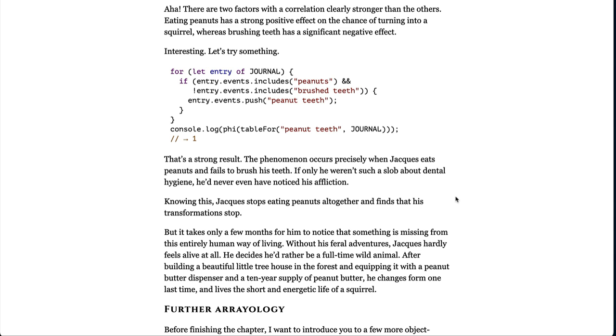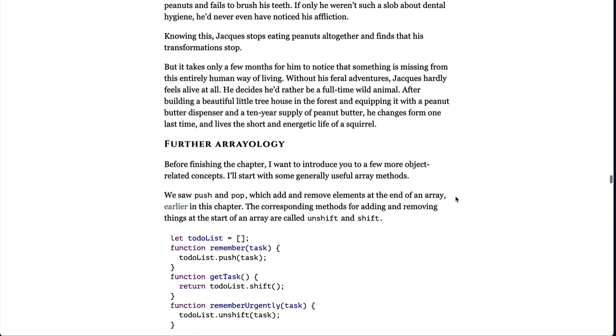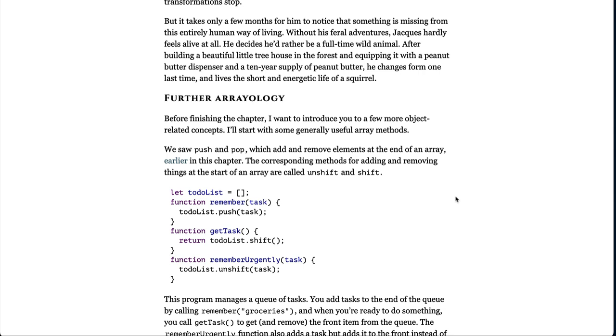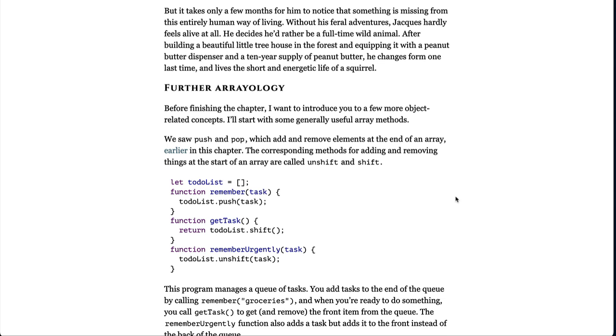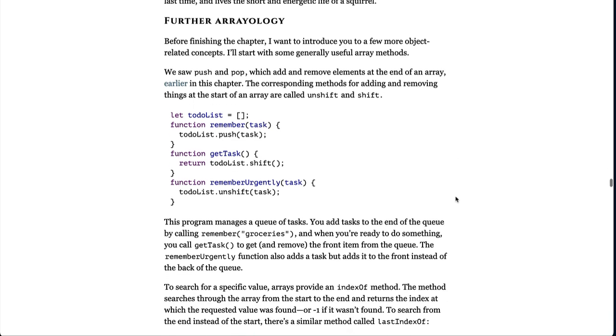Knowing this, Jacques stops eating peanuts altogether and finds that his transformations stop. But it only takes a few months for him to notice that something is missing from this entirely human way of living. Without his feral adventures, Jacques hardly feels alive at all. He decides he'd rather be a full-time wild animal. After building a beautiful little treehouse in the forest and equipping it with a peanut butter dispenser and a 10-year supply of peanut butter, he changes form one last time and lives the short and energetic life of a squirrel.